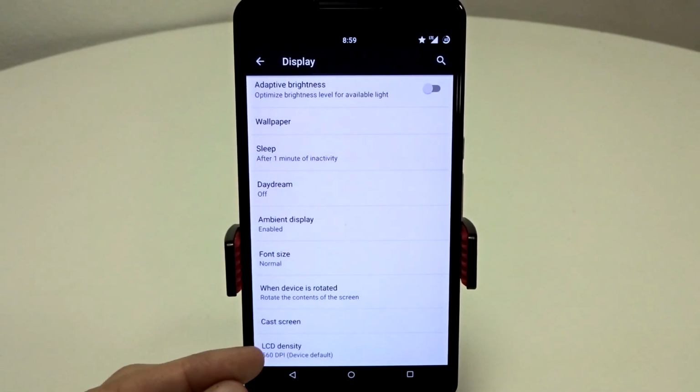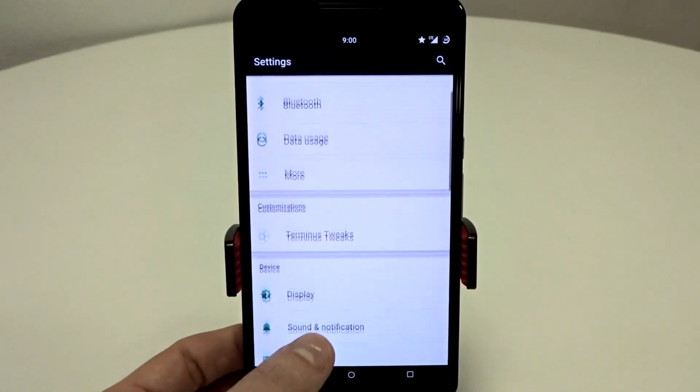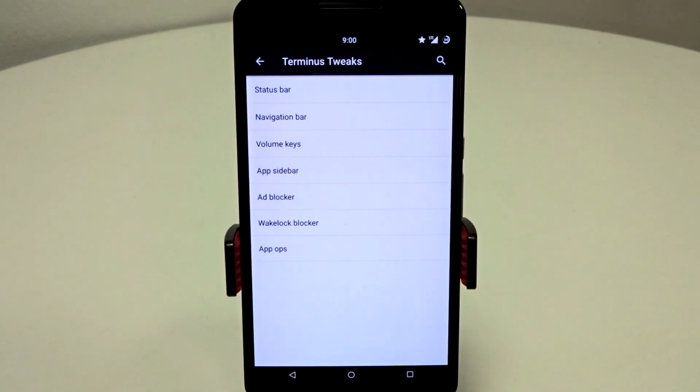You're also going to have an integrated DPI, LCD density value settings. So you can go in here and adjust that from 420 all the way to 616, the default being 560. Now you can, of course, go into the main settings here, Terminus tweaks, and this is going to have all of your settings or features specifically for this ROM condensed in here.